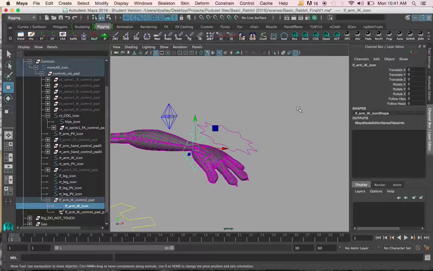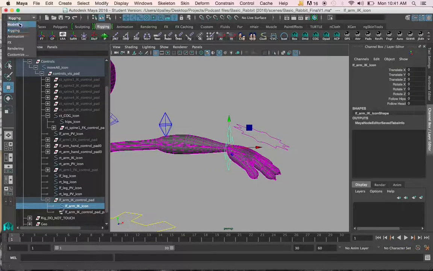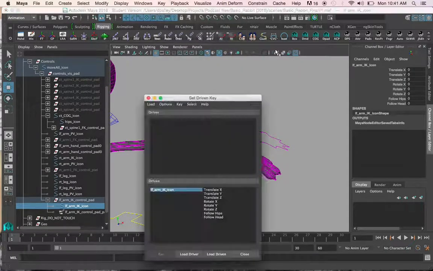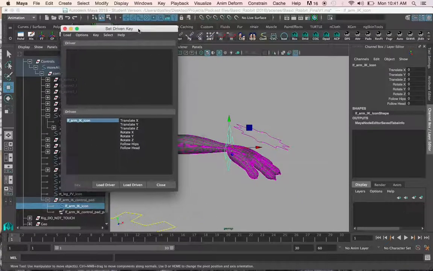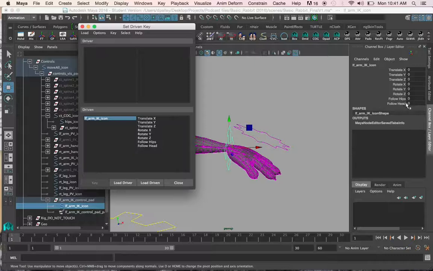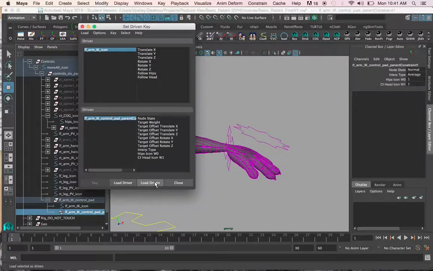So now that we have the attributes in place, it's time to do the set-driven key. So I'm going to go to the animation menu, go to key, and set-driven key, set. So now that we have our set-driven key window open, I just need to load the driver and drivens. So the driver in this case is the control that has the attributes we created. So I'll load that into driver. And the driven is the constraint that we created. So I'm going to load driven here.